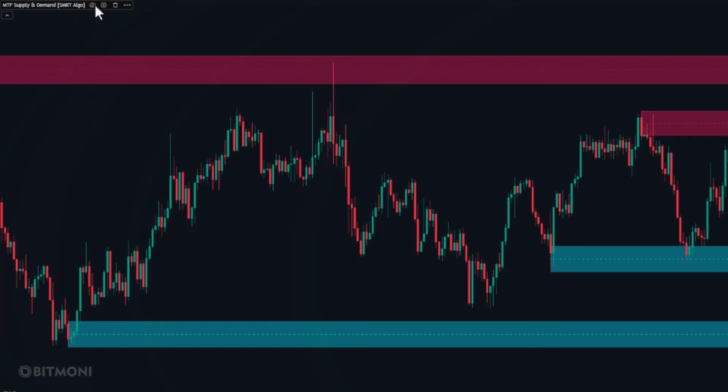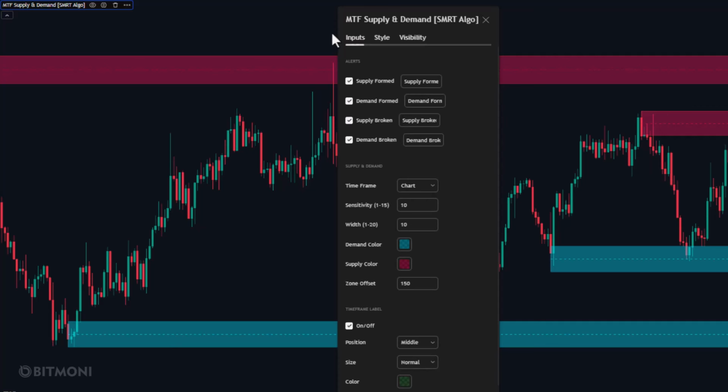Now, let's take a look at the settings and customizations of this indicator. You can click on this gear icon to open the settings. Here on the input section, you can find different settings you can apply to this indicator to suit your trading approach. Starting from the alert setting, this is where you can set alerts to be notified when supply and demand zones are formed or broken.